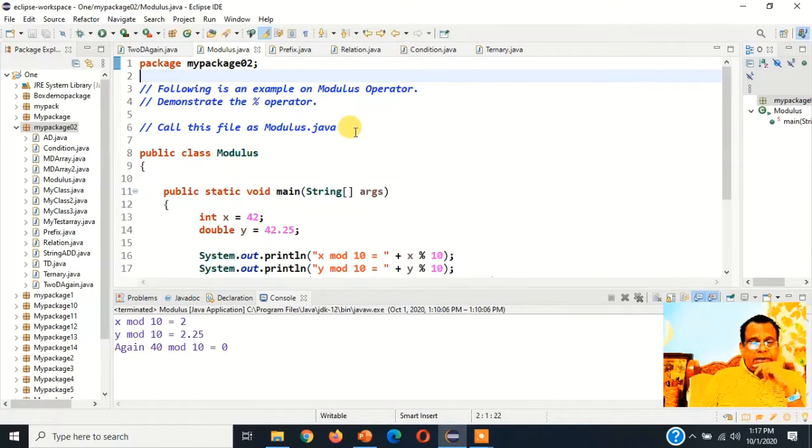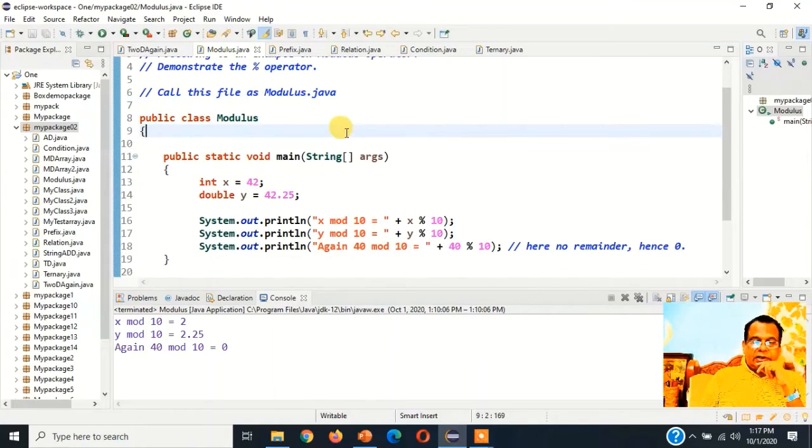What does it mean? The class that we are going to create is named Modulus, so the class name should be Modulus. Public class Modulus. Because the class name is Modulus, the file name is Modulus.java. Modulus.java is the file name, whereas Modulus is the class name. So public class Modulus, next line, open the brace. Next, we are calling the main function: public static void main(String[] args), then open the brace, next line.